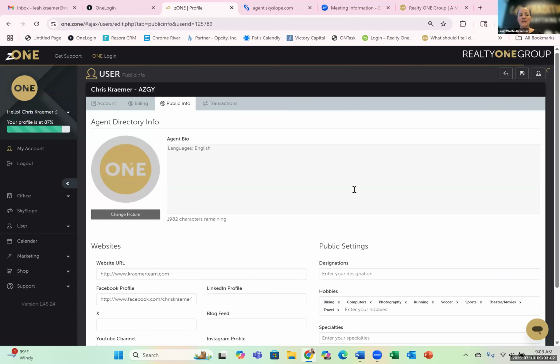Your public info is going to be where you want to upload your headshot, your bio, your website information, any of your contact information, tags, etc. That's all going to go right in here. And this is also what is going to be shared on your website. So your photo will automatically go to your website.